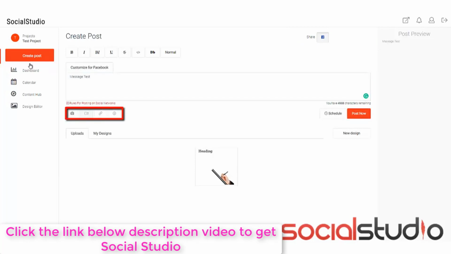So all you do now is you type your message in here, add any images you want to, any videos you want to, any links and any emoticons, and then you can either schedule it for later or post right now.